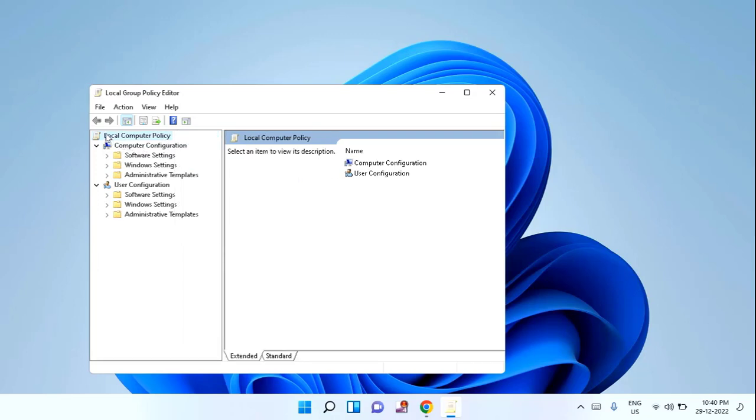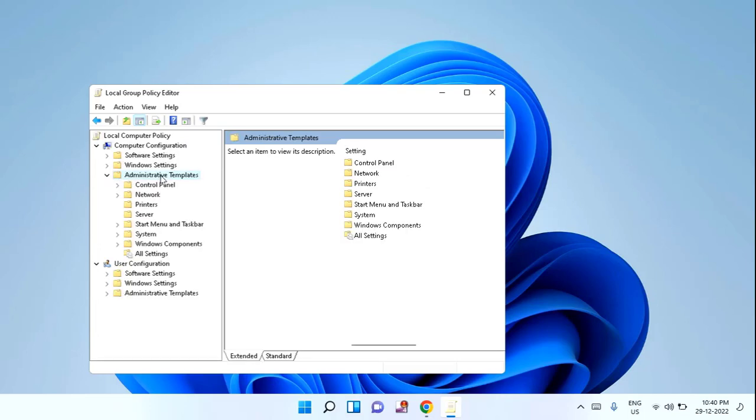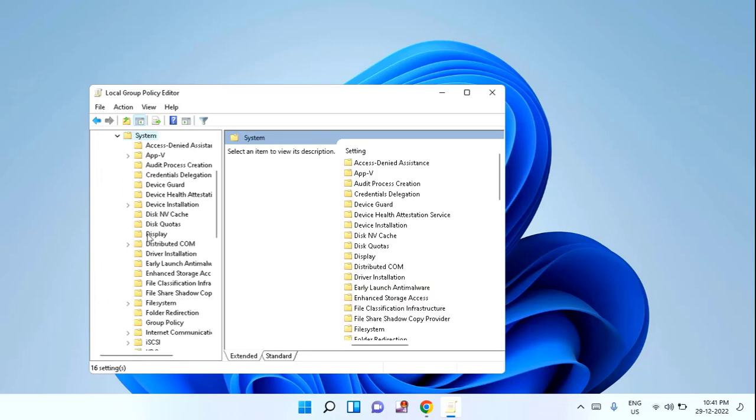Guys, under local computer policy you will find computer configuration. In this you will find administrative templates. Just double click and expand that one. After that you will find system, double click and expand. After that you need to find log on. You need to scroll down a little bit.